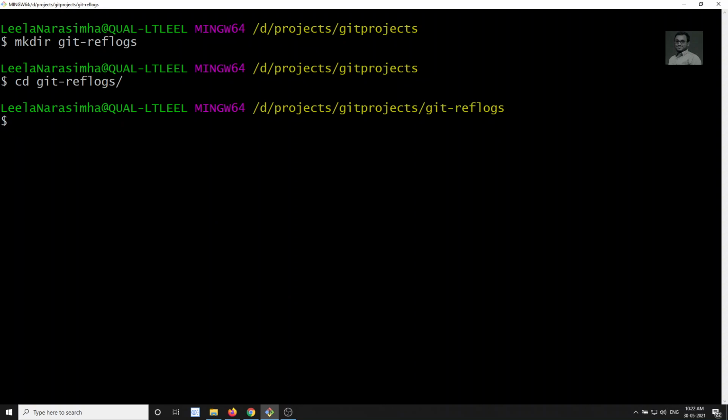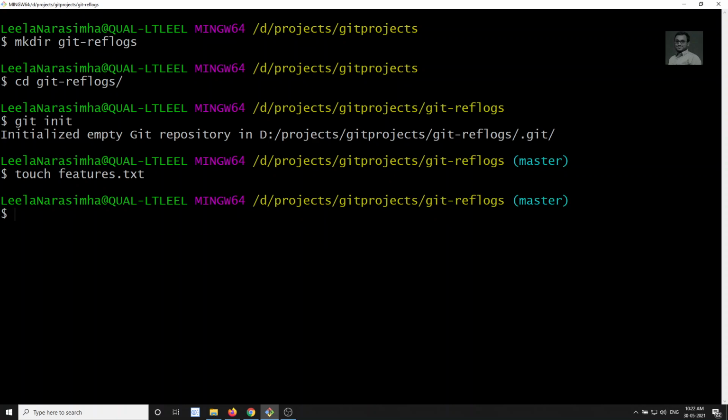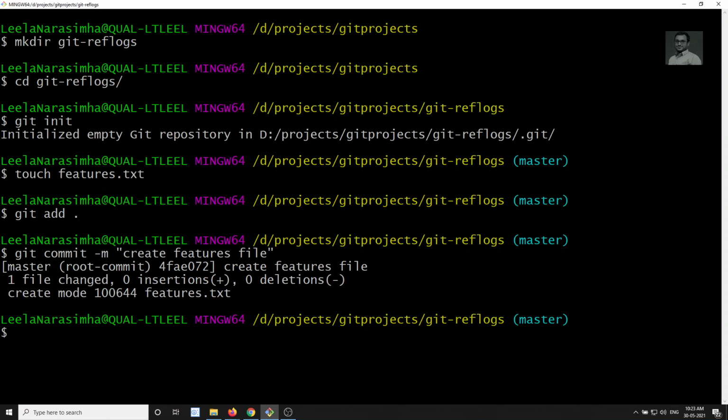Now let's initialize this one with git init. Now we'll create some features. Let's create a file with vi features, or otherwise touch features.txt. So I have created one file, let's add it and commit it with git commit -m "create features file".